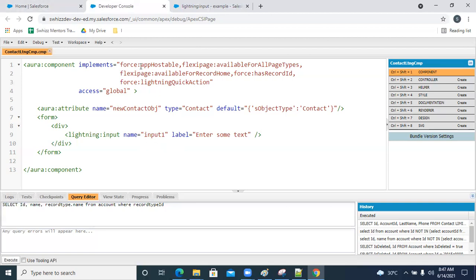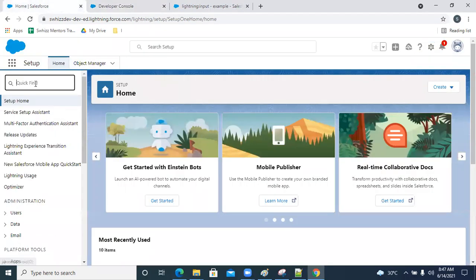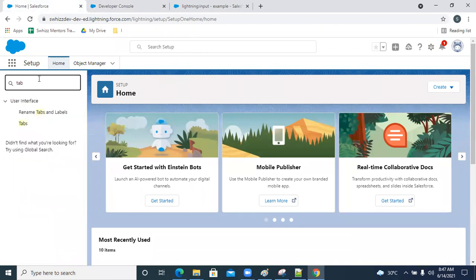So initially there is an app hostable, right? App hostable means you're going to place this component as a tab. You're going to give this component as a tab. So first we'll check that one, because I want to check the UI, how it looks.